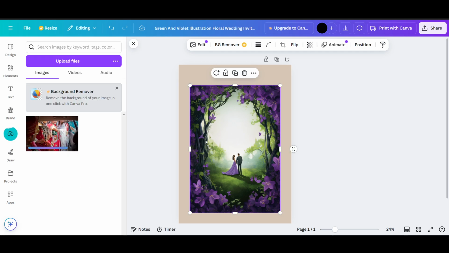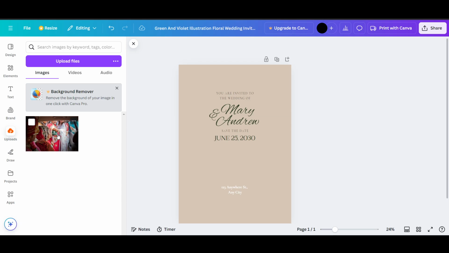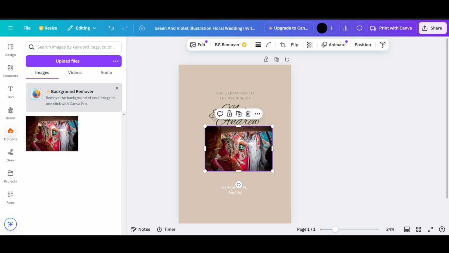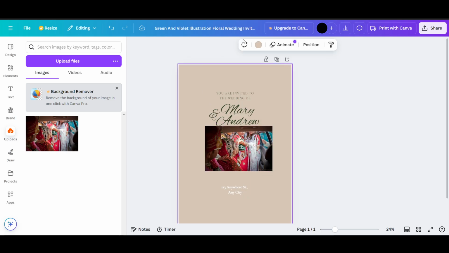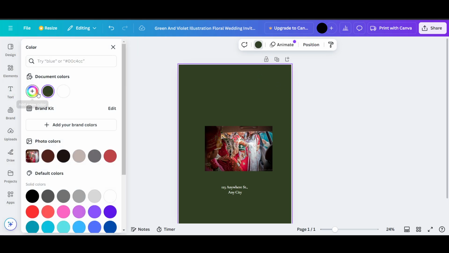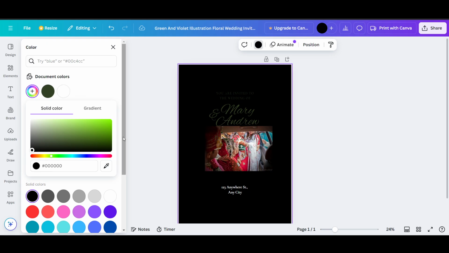Now I can just go, let's say I want to delete this. I will just click on this dustbin icon, it will get deleted. Select this image. I want this image in the background, right? But first of all I want to put this as black, because this will make a little bit of impact on my image when I reduce the opacity, right?